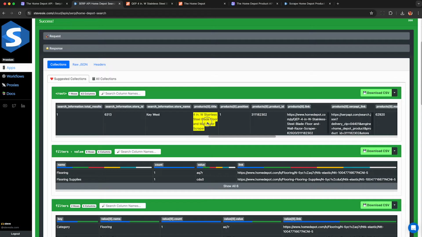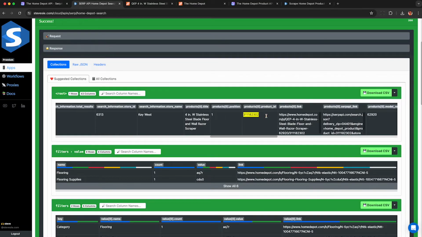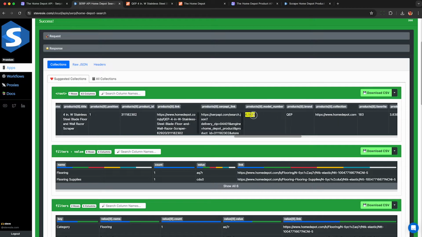for that product. And what's really important to note here is that now I get the product ID here, which is actually the Home Depot internet ID. So this ID here is internal to Home Depot, but once we get that internet ID from the store SKU, we can use another endpoint to look up details about that product on a recurring basis.